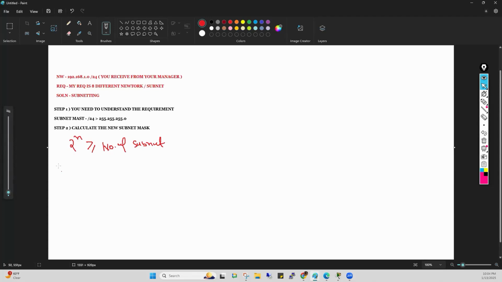Now, again here n. What do you mean by n here? N means, guys, number of bits to borrow. Number of bits to borrow. Clear, guys? Everyone, yes or no? Number of bits to borrow. Understand? Now, 2 to the power n greater than or equal to number of subnets.